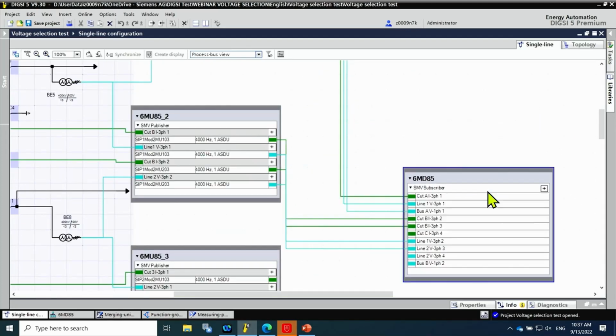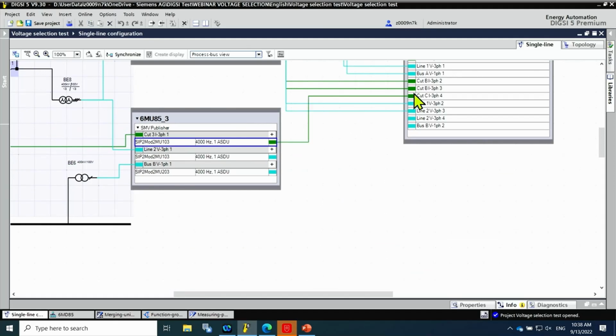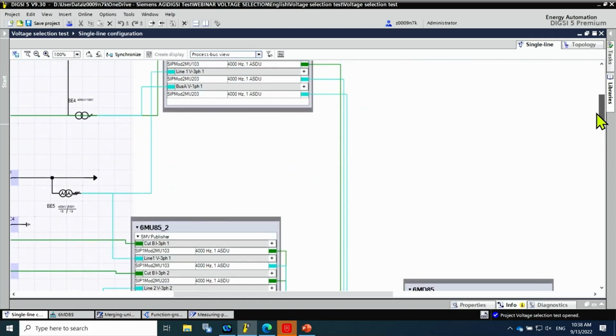Now the last merging unit. First, the connection of the currents, always from the merging unit to the subscriber side, and then the voltages from line 2 and the bus bar voltage from bus bar B. This complex configuration was done in a very efficient and fast way.